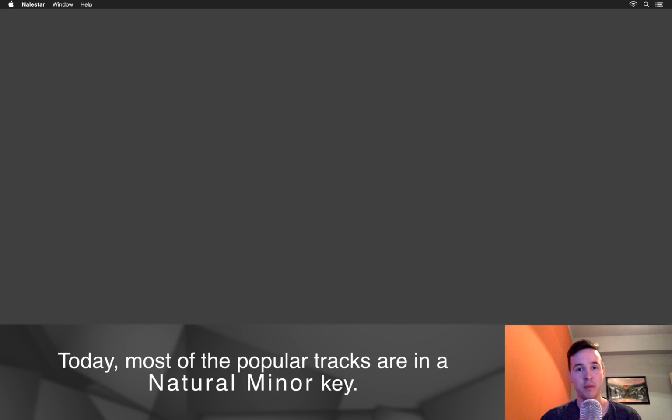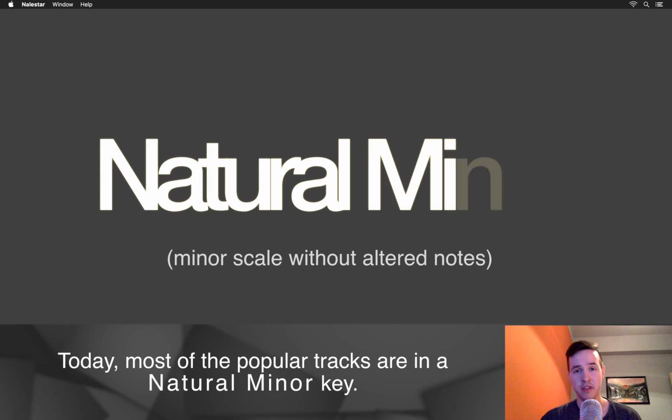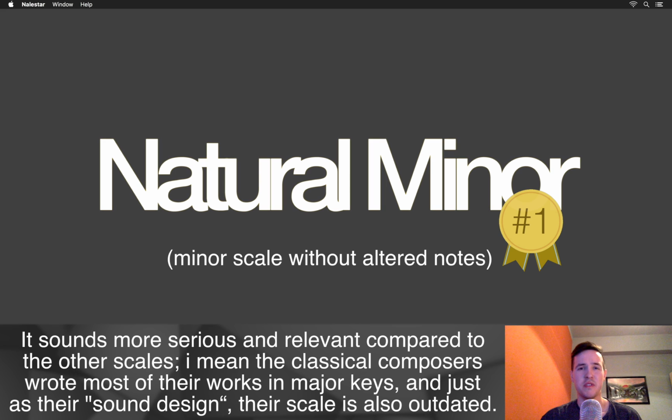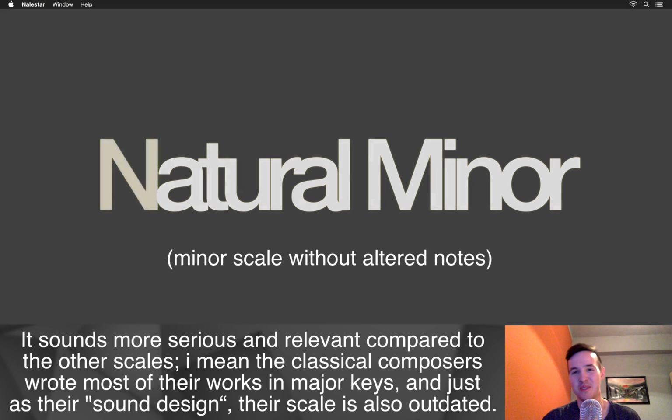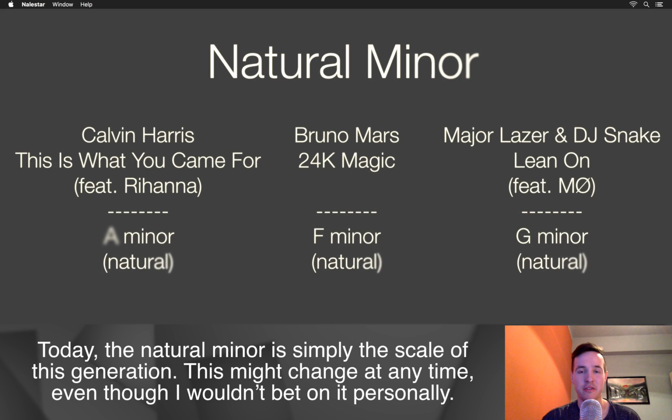Today, most of the popular tracks are in a natural minor key. It sounds more serious and relevant compared to the other scales. I mean, the classical composers wrote most of their works in major keys. And just as their sound design, their scale is also kind of outdated. Today, the natural minor is simply the scale of this generation.